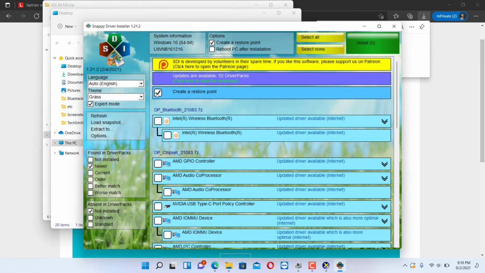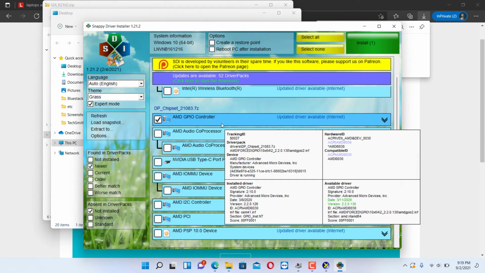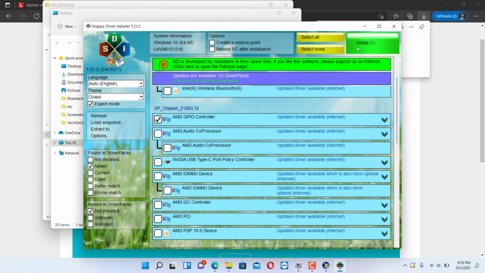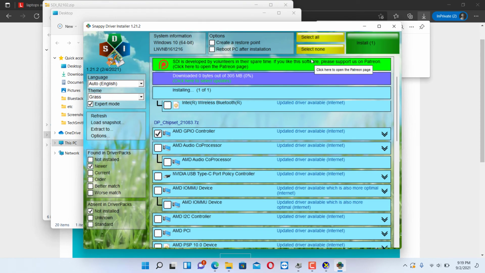Okay, so let's say that you want to update one driver, and let's say I need to update this one, the GPIO controller. You will click this one, and you will see install on the top right corner in green. Click install, and the software will start downloading and will install the driver.